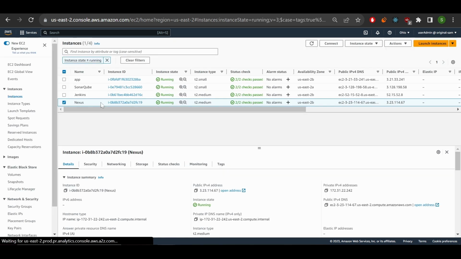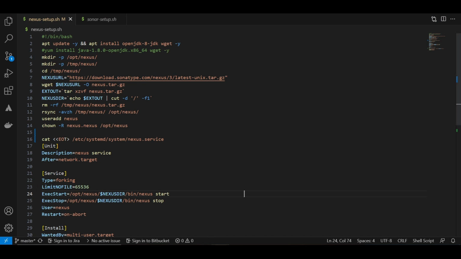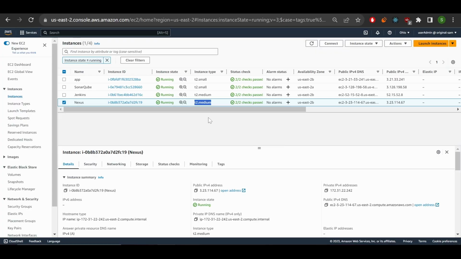Now it looks like our Nexus EC2 instance is up and running. However, before we proceed, I want to point out 2 mistakes that I made. One is over here, there was another arrow sign, and it's just actually 1. Another thing is that we're using a T2 medium instead of T2 small. Nexus kept crashing due to a memory issue, and I suspected that was due to the fact that we were using a smaller instance. So I switched to a T2 medium. So if you've been following along and you made those 2 mistakes, please correct those.